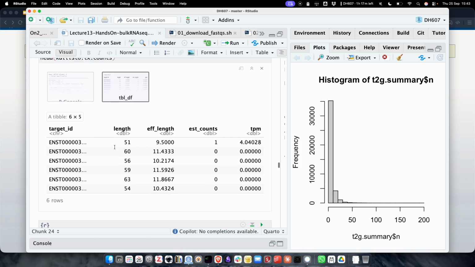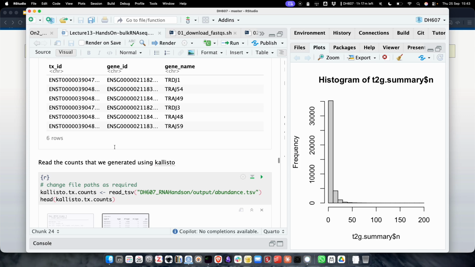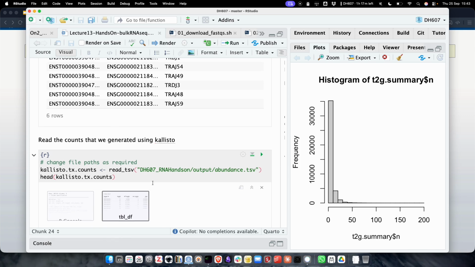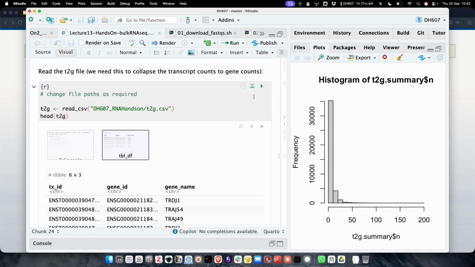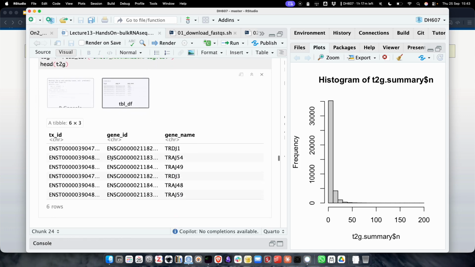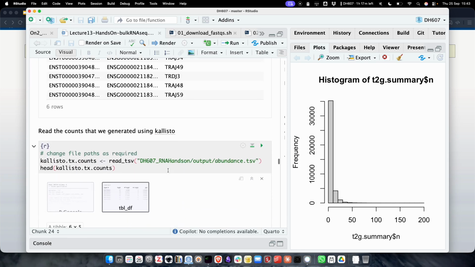So what we had done is at this step, we had quantified the abundance, right? So if you go back and read your T2G file, this is what it would look like. That's what I showed you. We ran Kallisto.